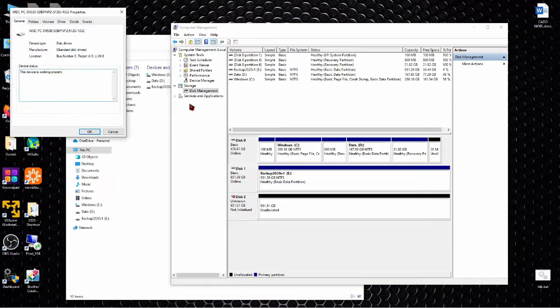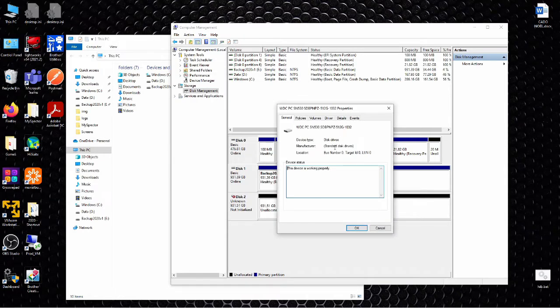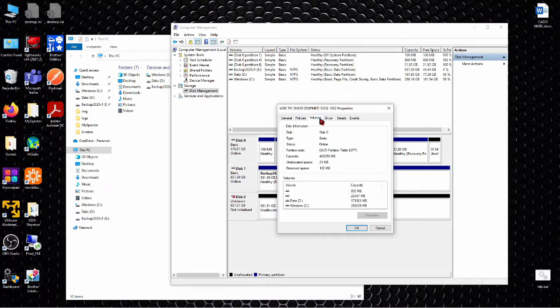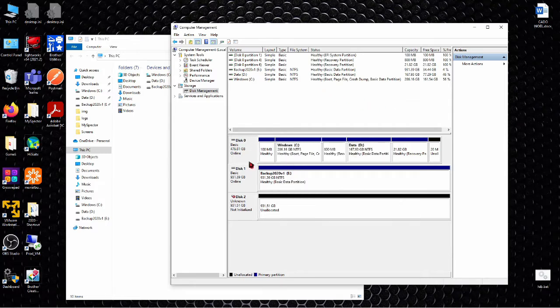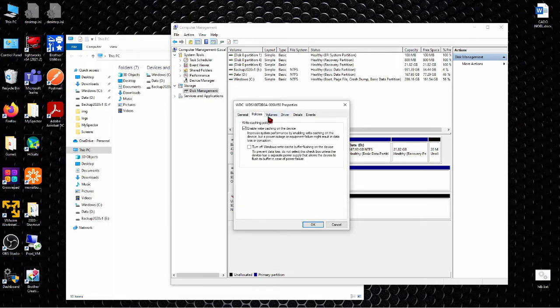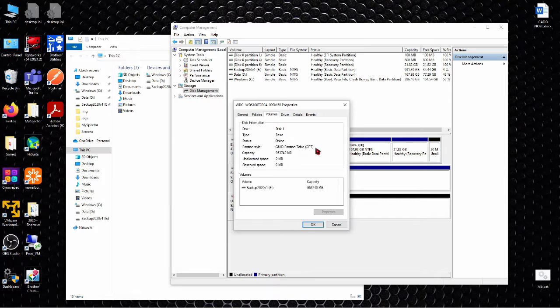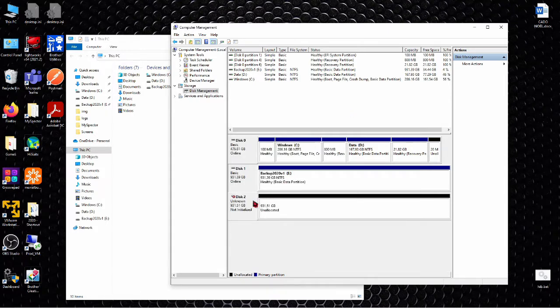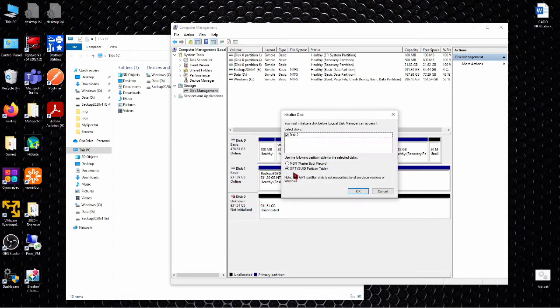And you can also go here in the properties, and we should see somewhere that it is currently with GPT. Yes, partition style is GUID partition table, GPT. So disk 0 is in GPT, and disk 1, if I look at the properties, is also in GPT. So I'm going to initialize disk 2 also with the GPT.